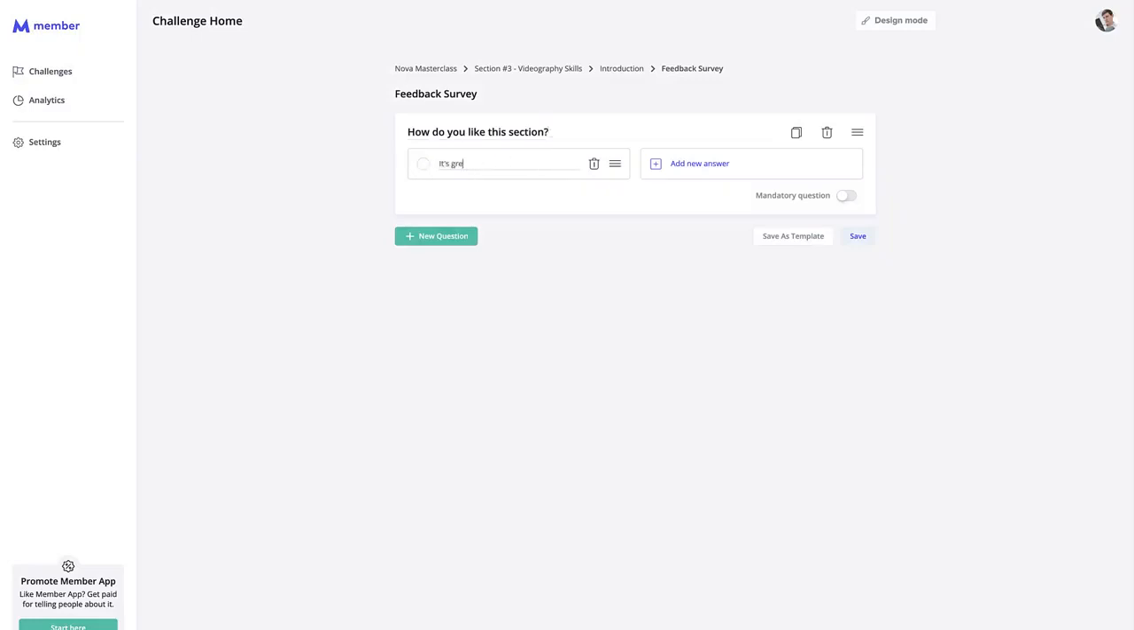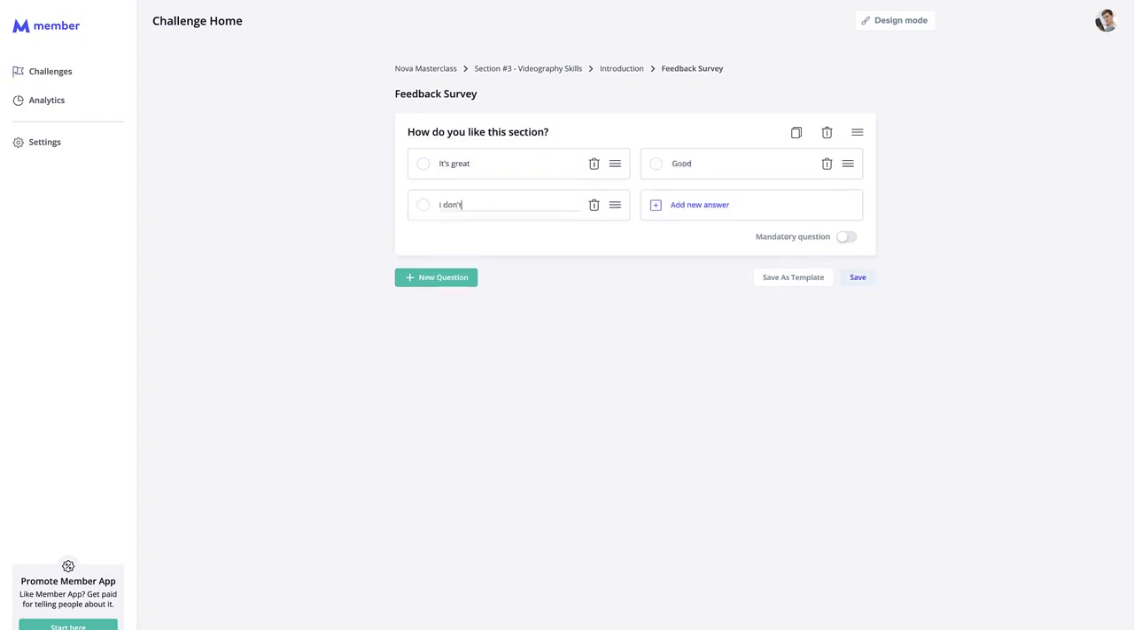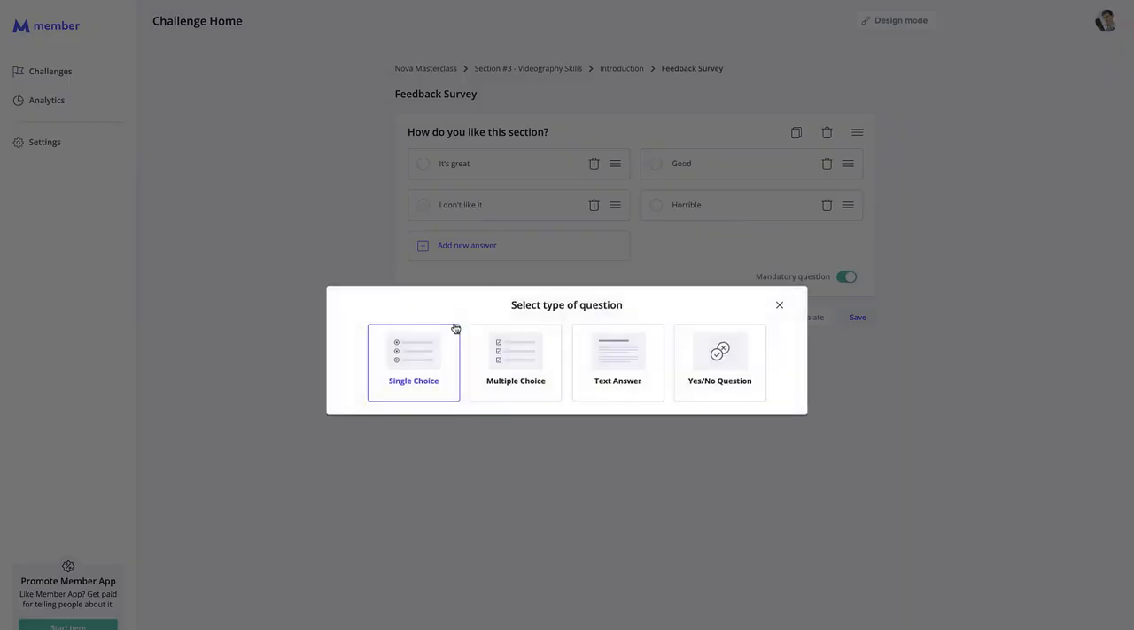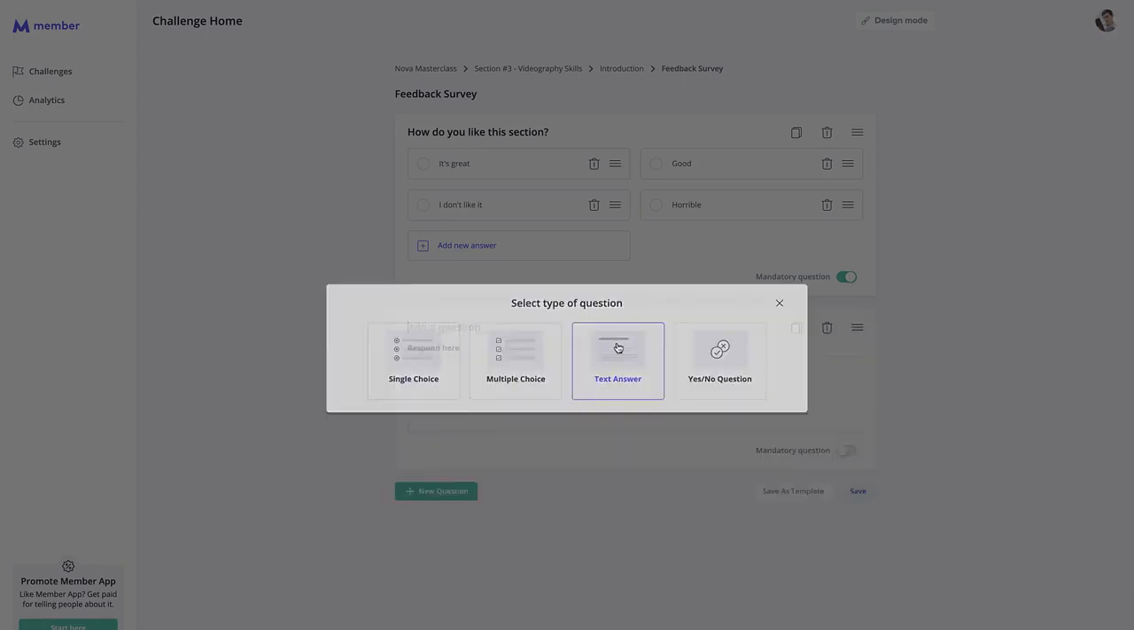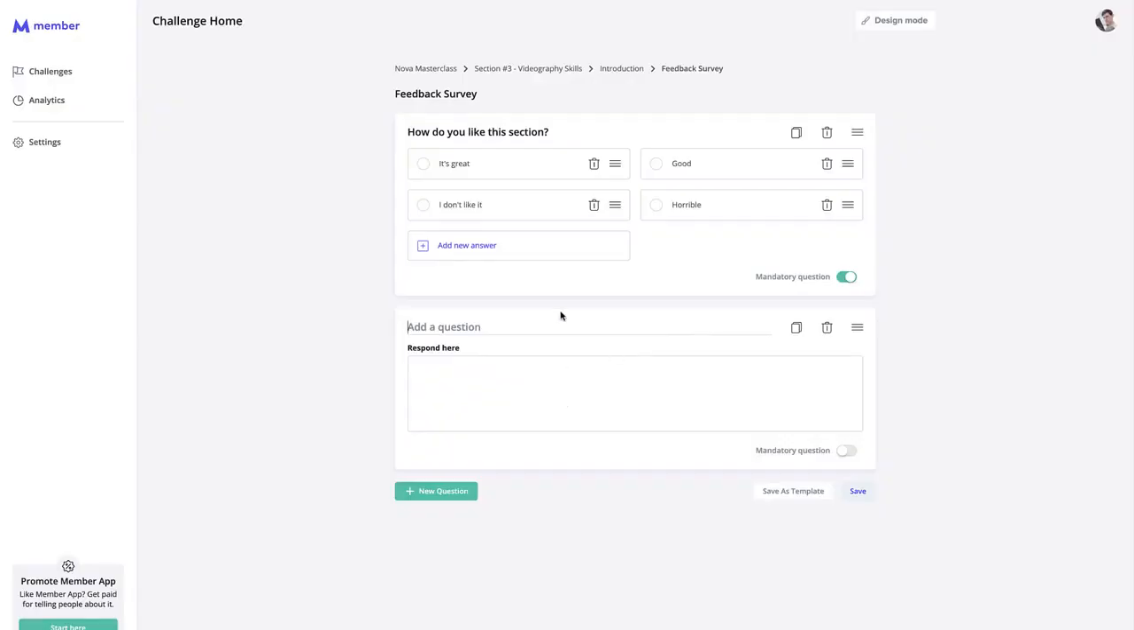It's great. You could say good. You could say I don't like it. You could say horrible. Hopefully you don't get anyone saying that. You can make it mandatory so you actually get an answer, so someone can't move on before they actually fill this in, and they won't be able to continue to the next lesson unless they actually submit this. And then you can say add more details here. Cool. Or like tell us why. You could say, for example, tell us why.